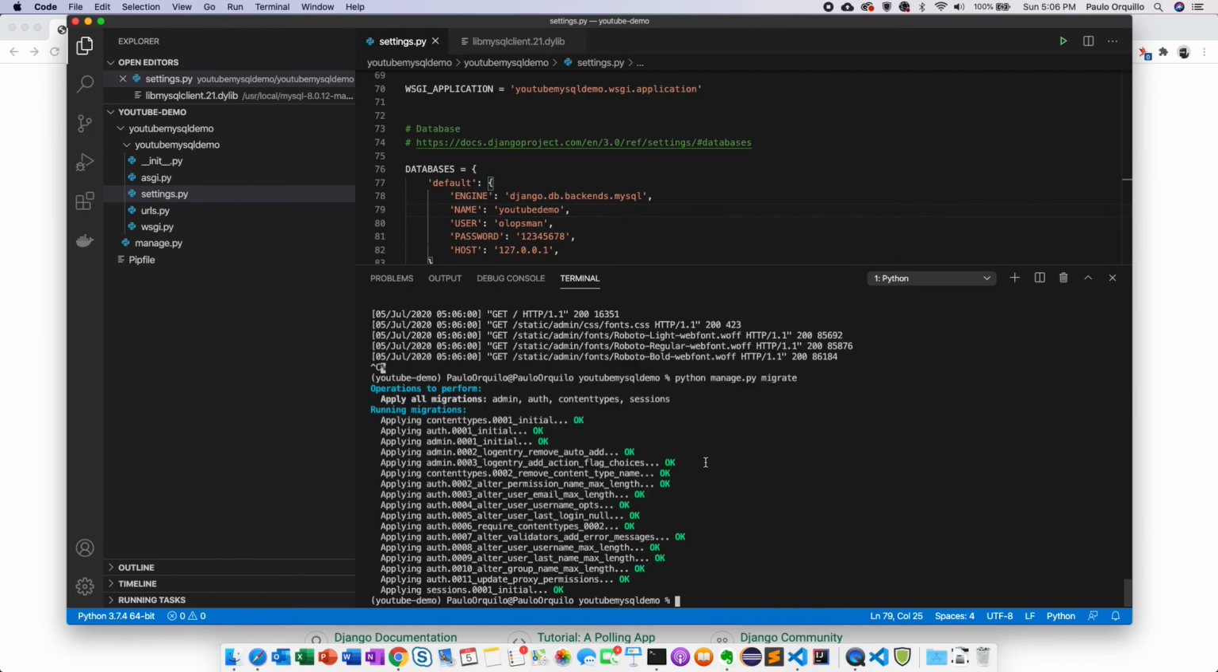Cool. So that's how you sync up and hook up MySQL using Django.